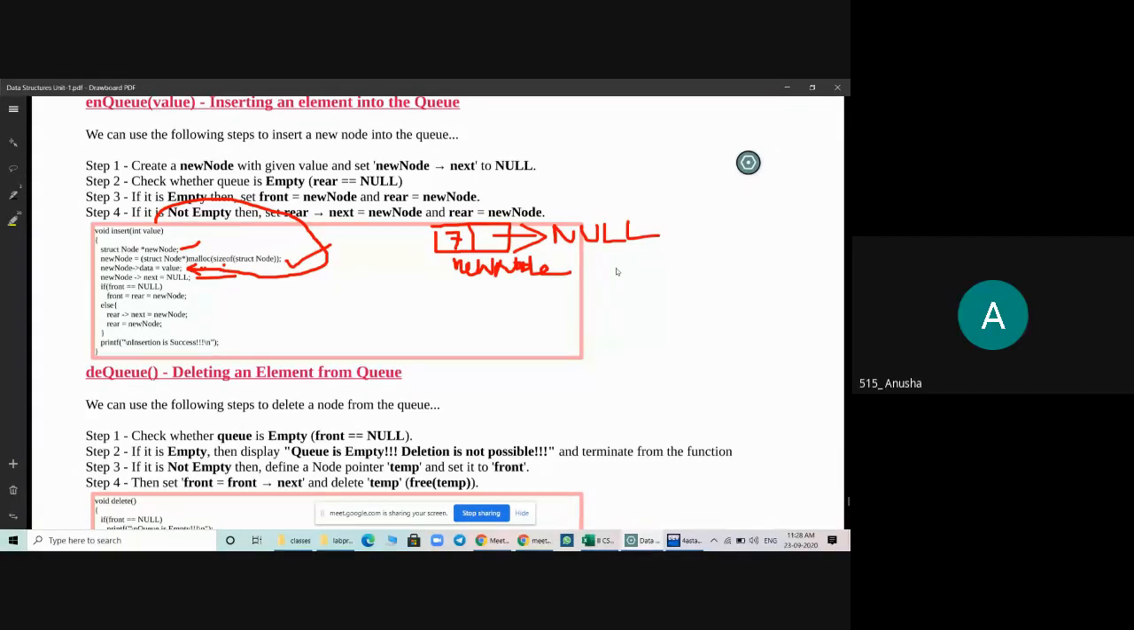We cannot have such errors here, because we cannot insert a new node when a queue is full. But here there is no chance of the queue being full because we are using dynamic memory allocation. That's why that condition won't work. Now here we have to look at two conditions: one is the queue is empty, another is the queue is not empty.